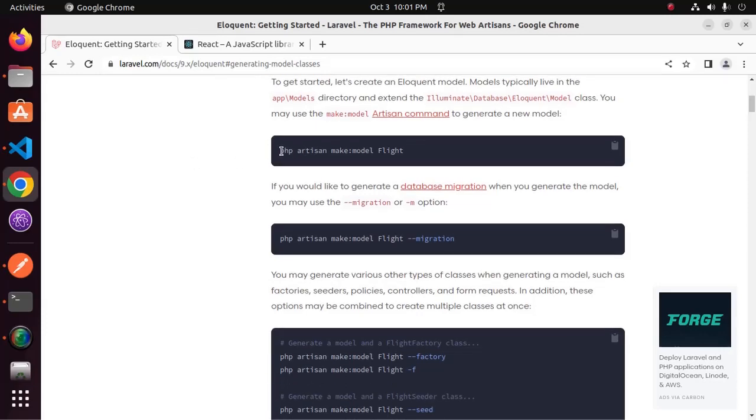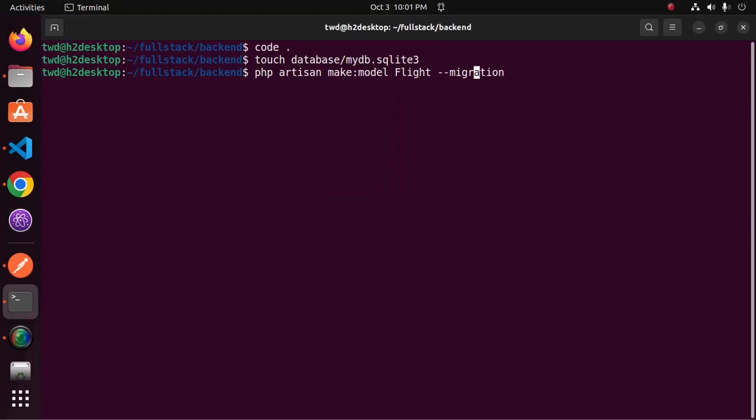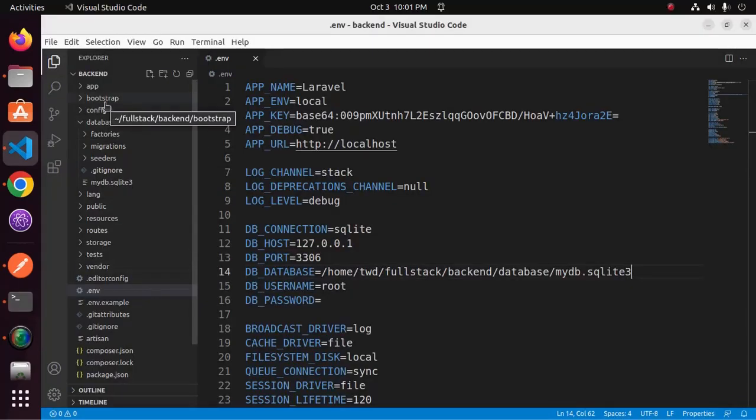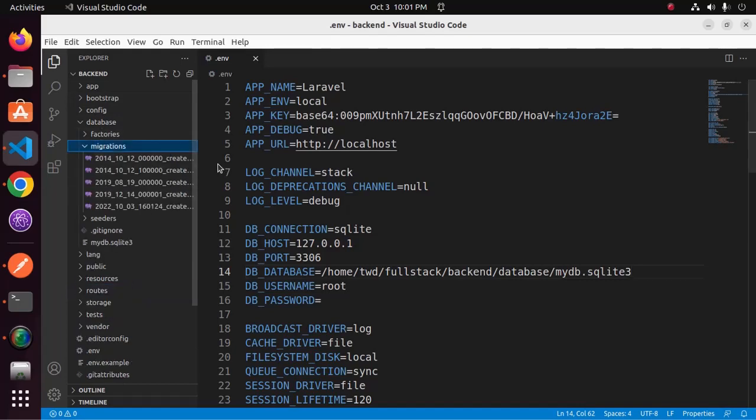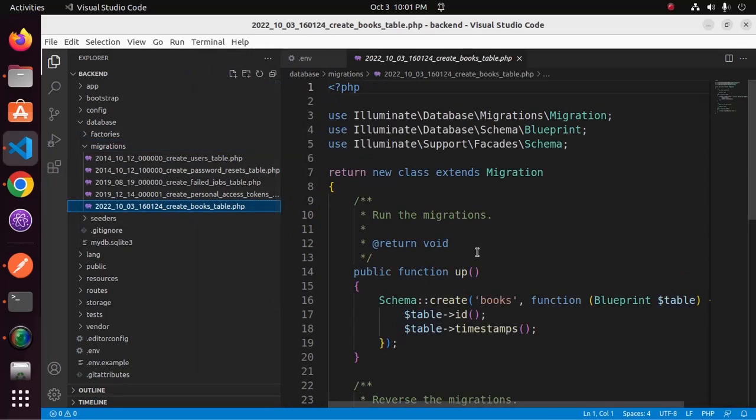Okay, copy this command and paste here. I'm going to change the name of the model, in my case Book model. Okay, now hit enter. The migration was created successfully. Expand migrations. Here you will see it.